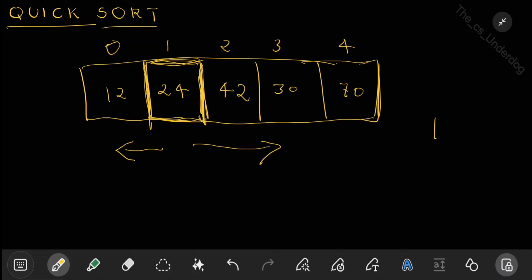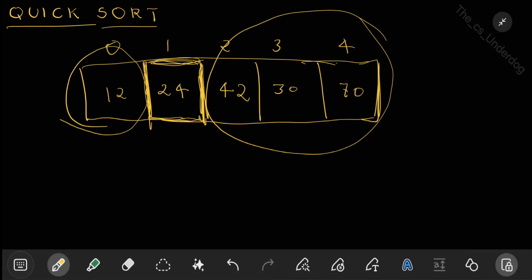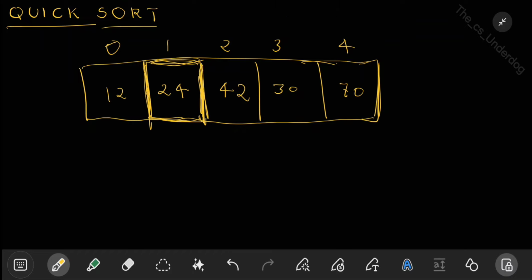Your first pass is done. First pass is done successfully. What will you do now? You will run the same algorithm separately on the left side and the right side of pivot. So on left side you have only one element, so you don't have to run anything because one element is by default sorted. There is nothing to compare with. So you will run quicksort algorithm on the right side, right subarray.